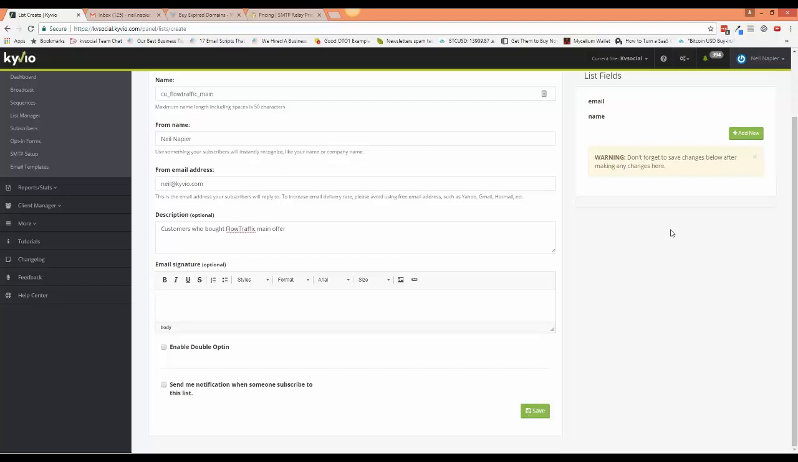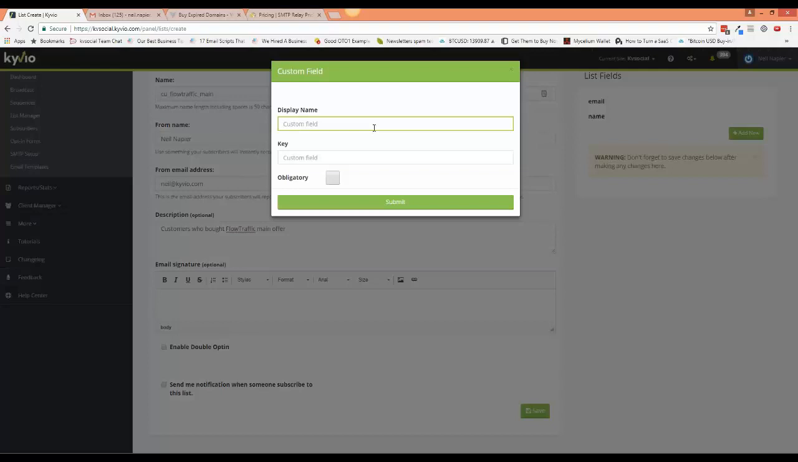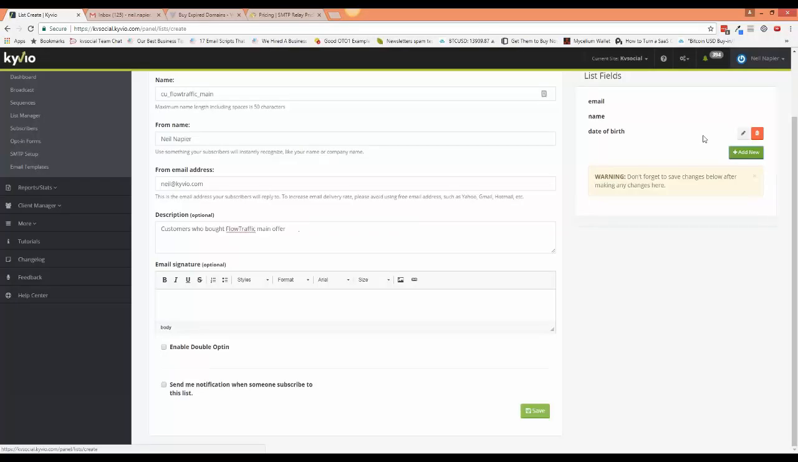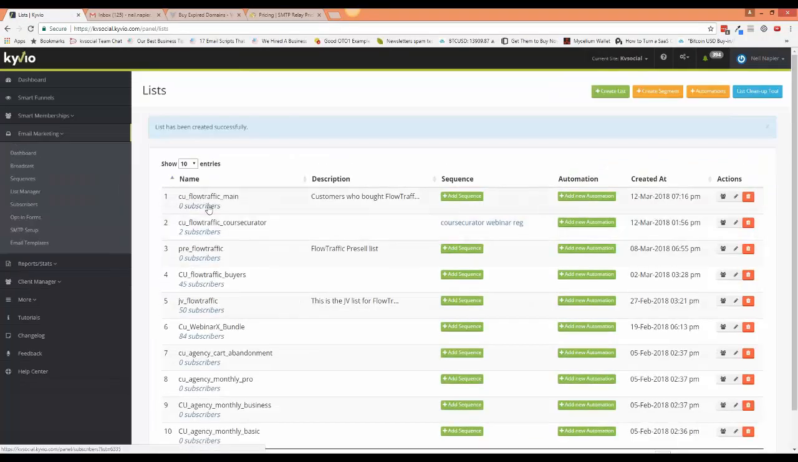So I can either just save this now or I can add new fields as well. So let's say if I wanted to also collect their date of birth, I could do that. I could make it obligatory as well if I wanted to, right? So this is fine. Let's just go ahead and click save. Now the list has been saved. Now there are a few ways to add people to this, but I'll come to that. Actually, let's just do that now and then I can go to sequences.